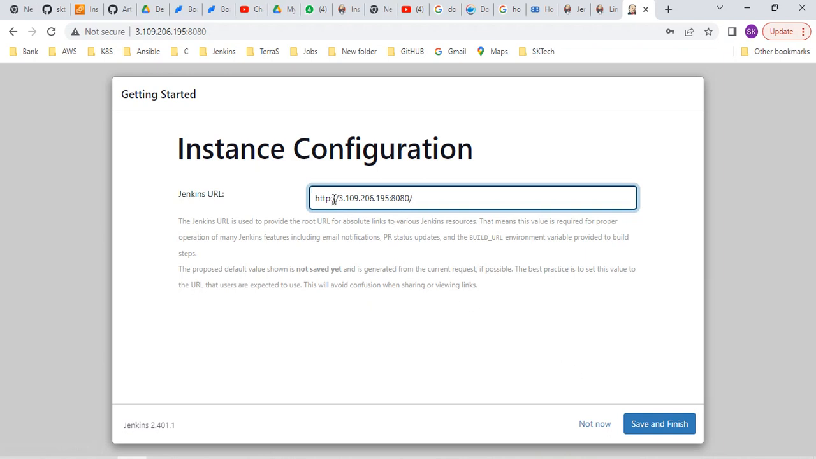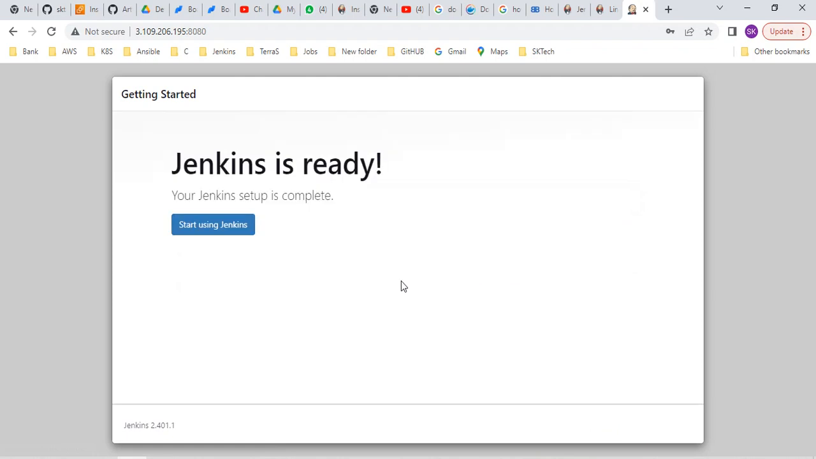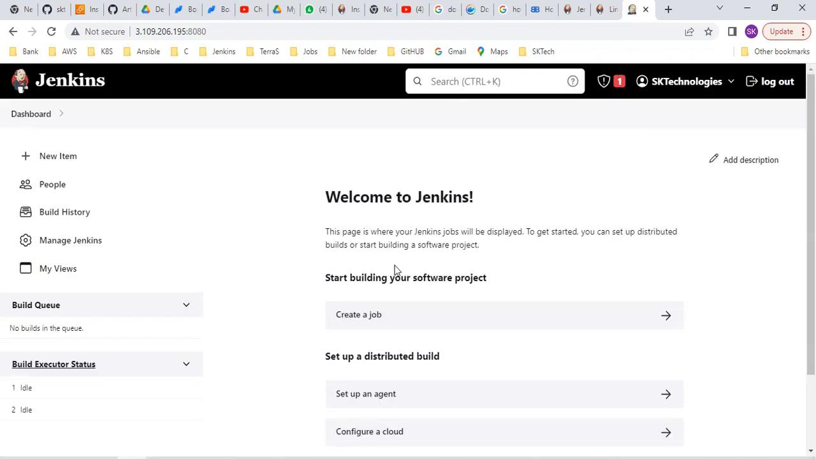This will be your URL. You can give any domain names also, not an issue. As of now, we don't have any domains, right? So that's it, guys. Start using Jenkins. That's it, your Jenkins is ready. This is your Jenkins home page. The moment you log in to Jenkins, this is the home page. See here, your username is SK Technologies. The first name is SK Technologies. So you are logging in as a user, right?